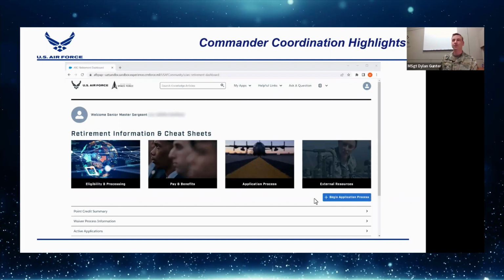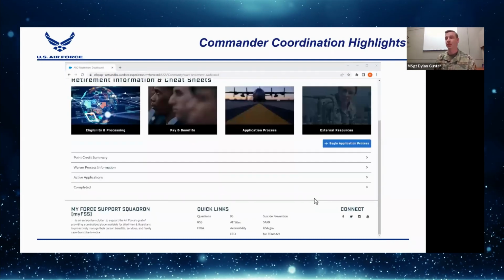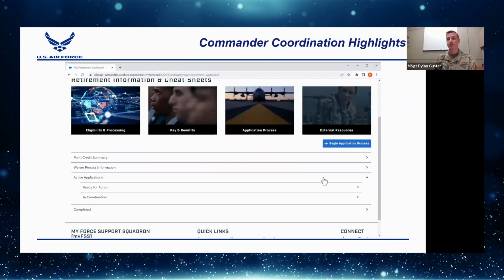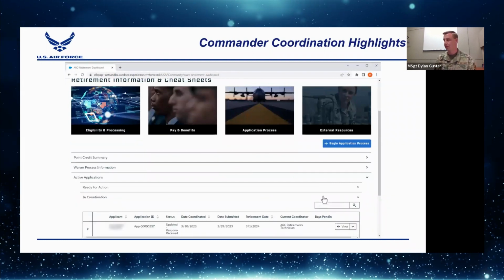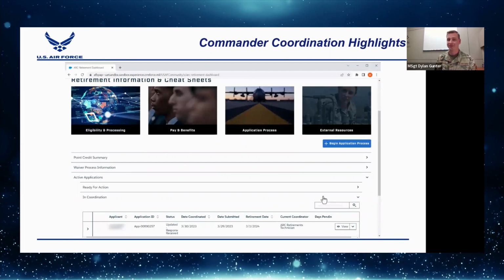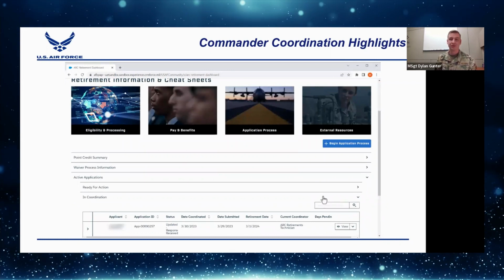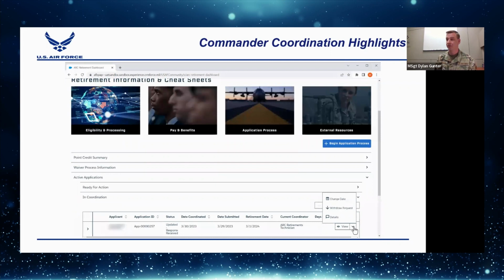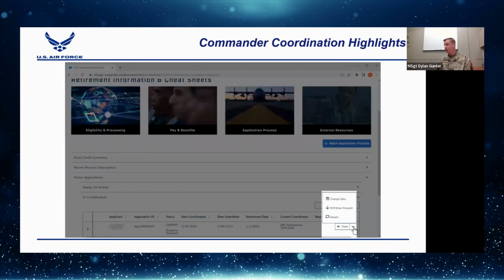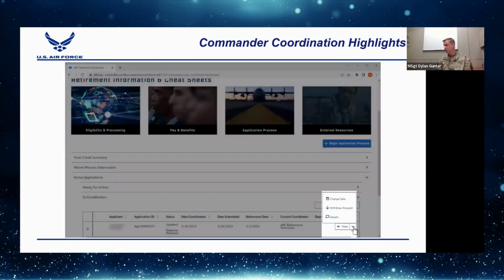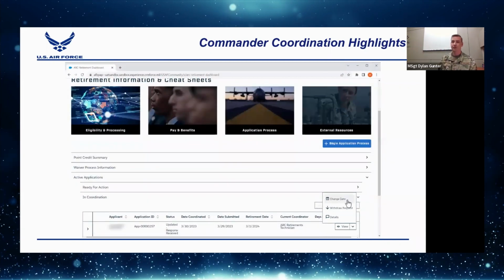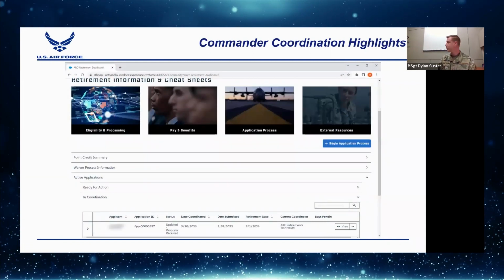And when ready, scroll down to your active applications area and click to expand. And then choose In Coordination, and you will see your retirement application listed. You may view or select this menu and choose Change Date, Withdrawal Request, or Details. The next step is the same for both processes. We'll choose Change Date as an example.